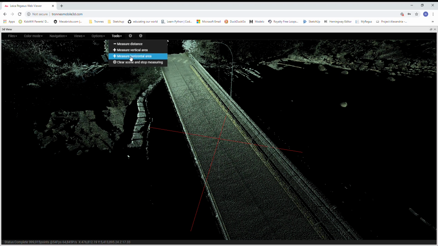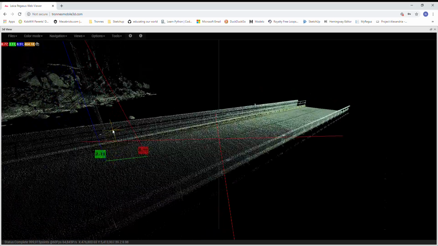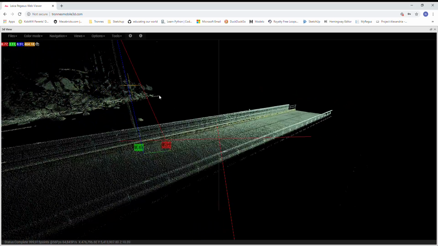And a couple of measure tools, from measure distance and areas. So we can just click on 2 points and you'll see the measurements here. We've got red is slope distance, green is horizontal distance, and blue is vertical distance. Disregard the orange number.